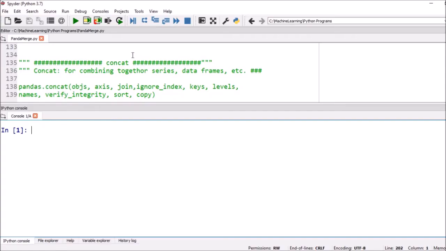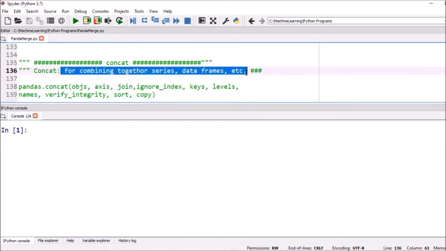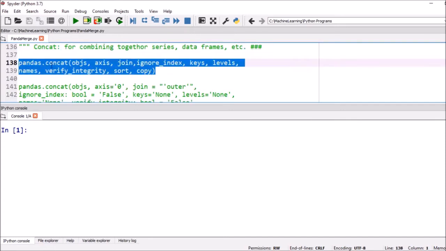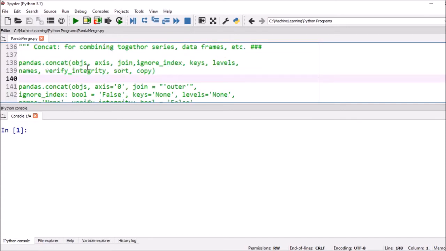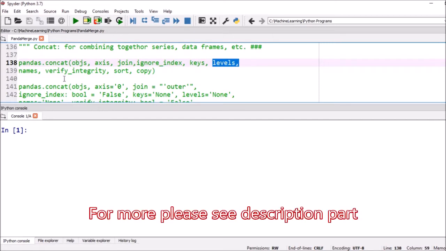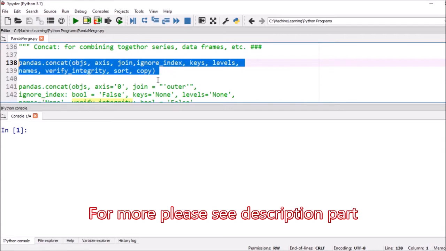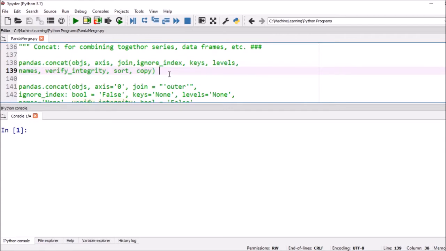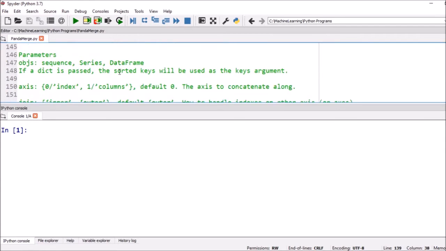Hello friends, in this video we will discuss pandas concat. Concat is for combining together Series, DataFrames, etc. This is the pandas concat syntax, where the parameters are objs, axis, join, ignore_index, keys, levels, names, verify_integrity, sort and copy. We will see examples of how you can use all these parameters, and a few theories.